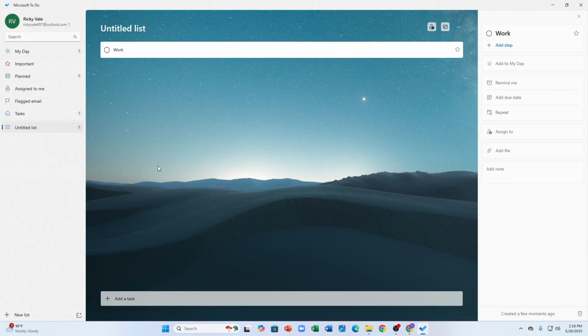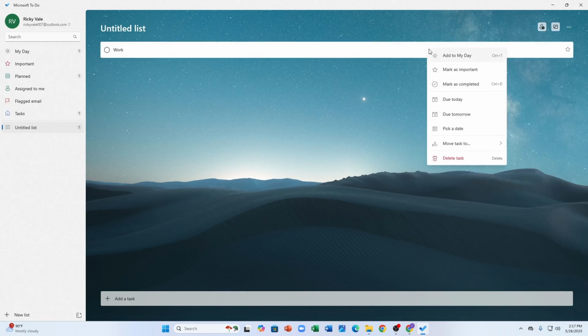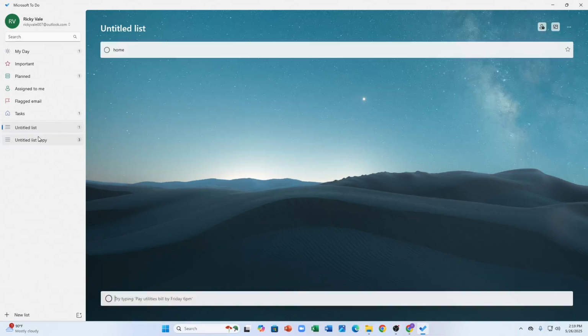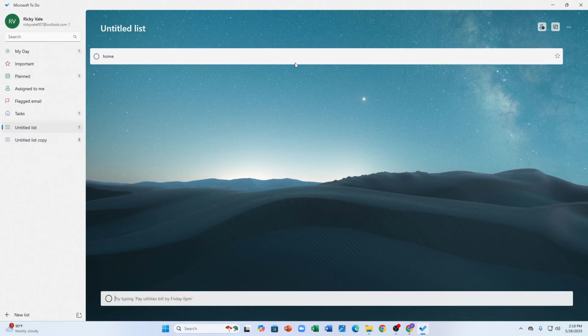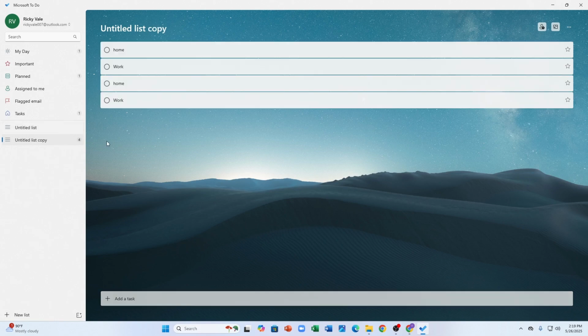And if you have several related lists, group them together. Click three dots next to any list, and after that, select create group. Or you can also just drag and drop the list and move it to another list. This is perfect for managing clients or categories like shopping, errands and all.